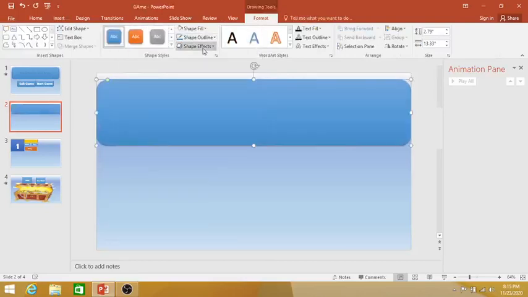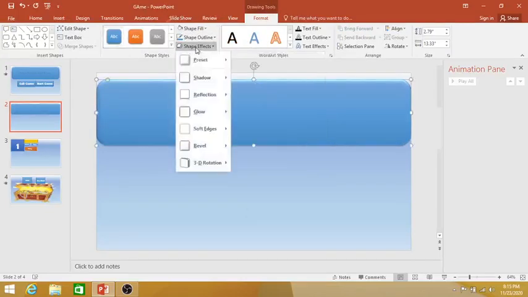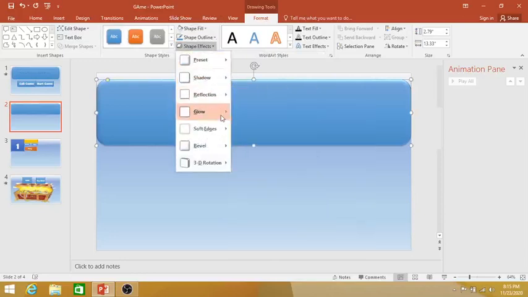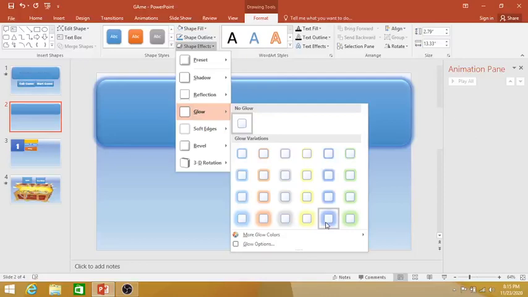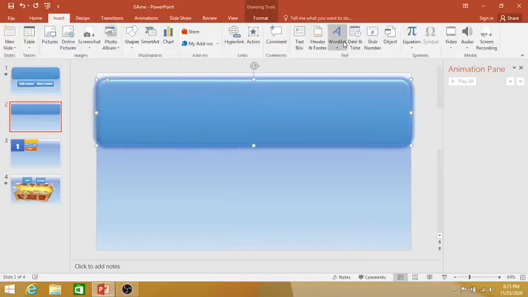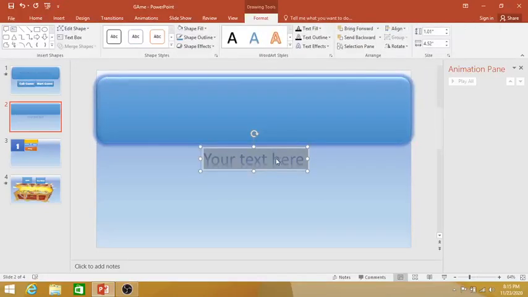we select a particular theme, go to shape effects, go to preset, select this button, go to shape effects, go to select glow. You can select any one of your choice, but I have selected that, and then go to insert button, and then click on word art, select a particular text box, and then write over here, get ready. Yes, get ready.